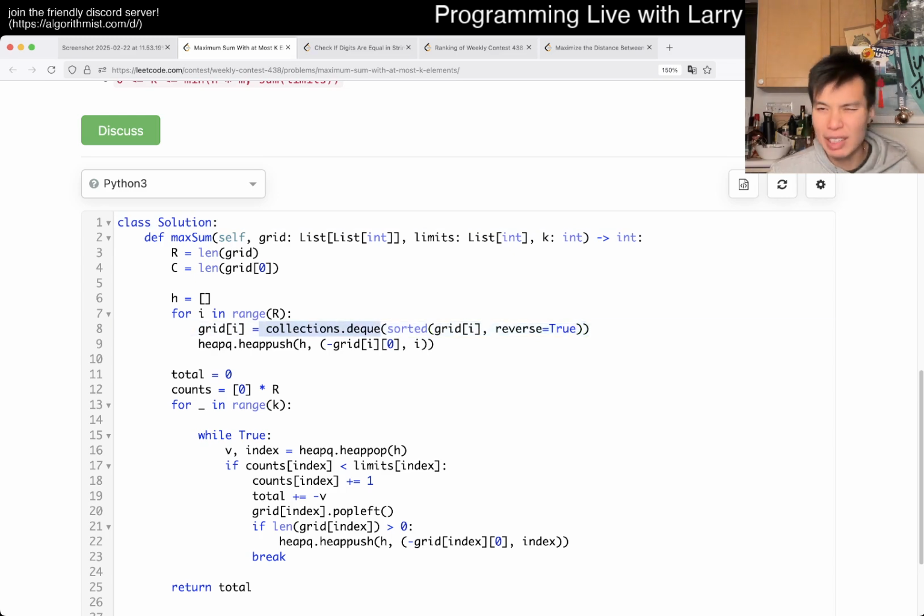I put it in a deque so that I could pop it off one at a time, and then I put that on a heap where we put the value of the largest element in the heap. It's negative because we have a min heap in Python, and then keep track of the row index as well, and then that's it, right?